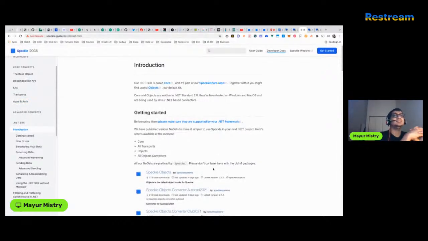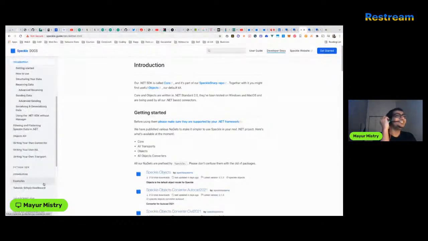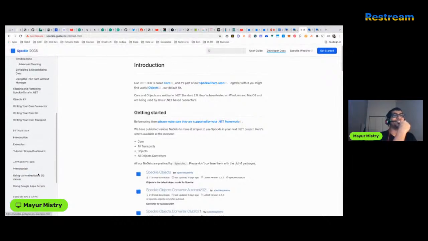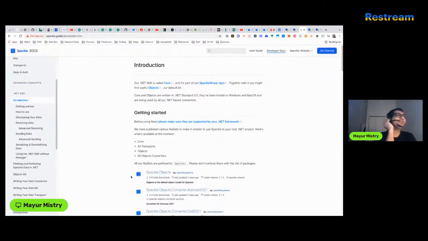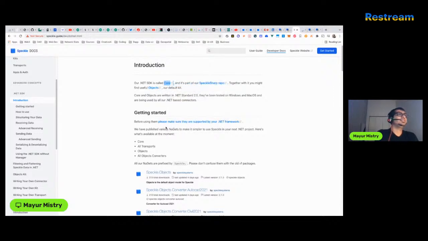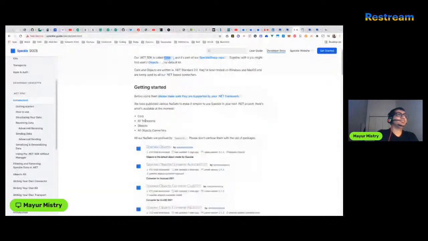Now, I think the .NET is okay. Don't quote me on this. The .NET is more developed than their Python or Java SDK, but... So there is this core engine, Speckle Sharp repo. Together with it, you might find objects or default kit. You can click into core, transport, object converter.